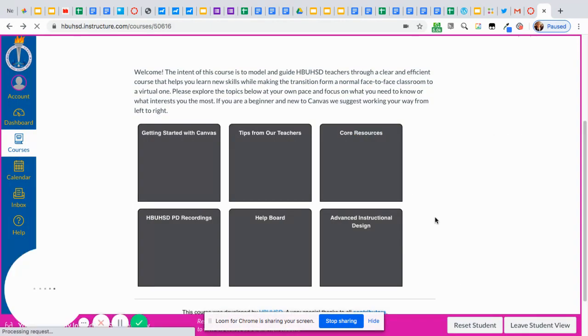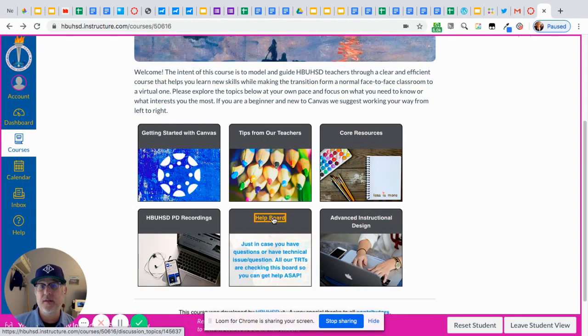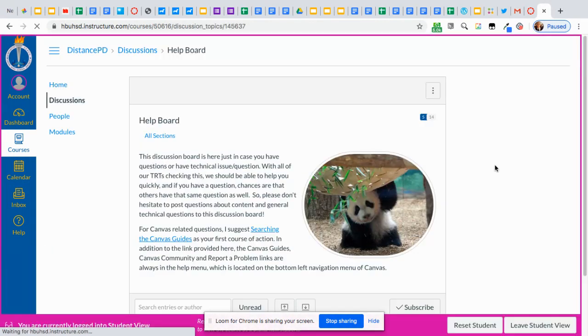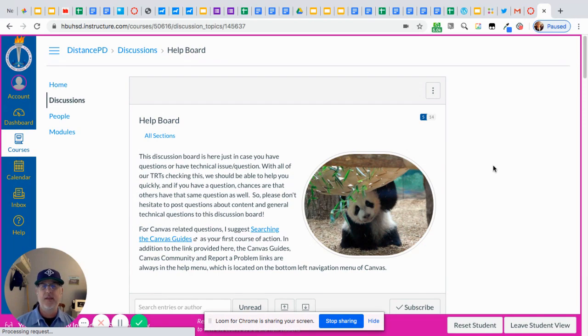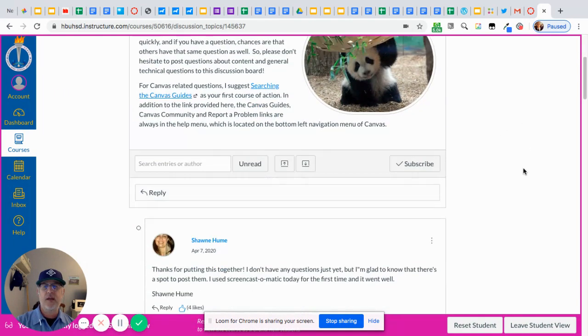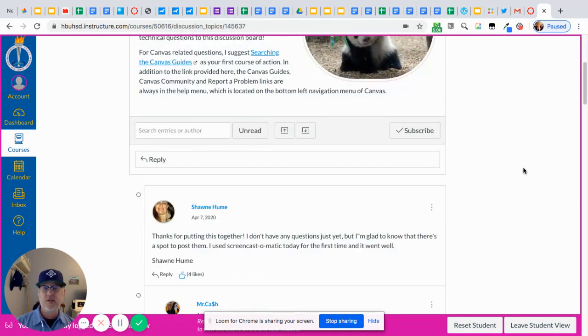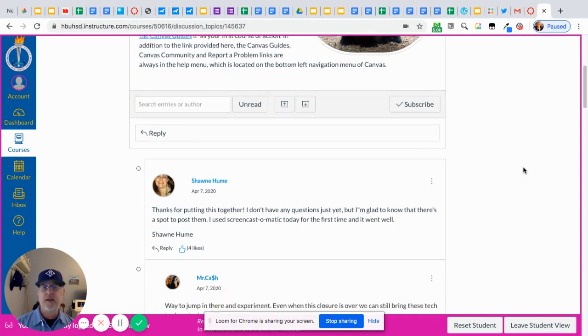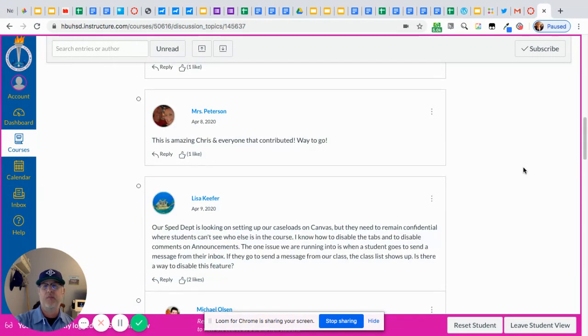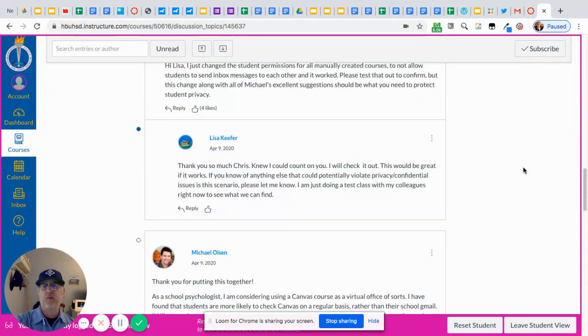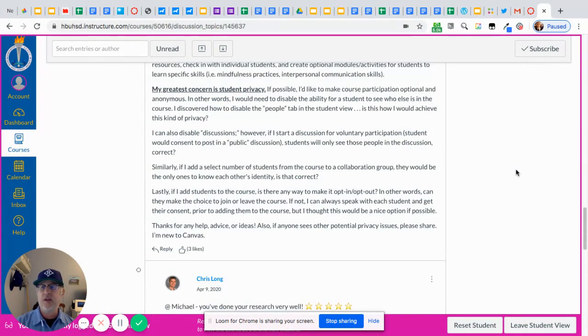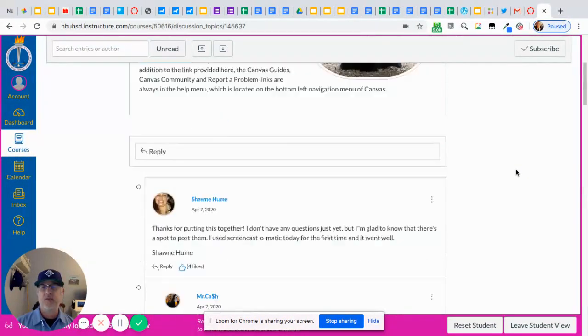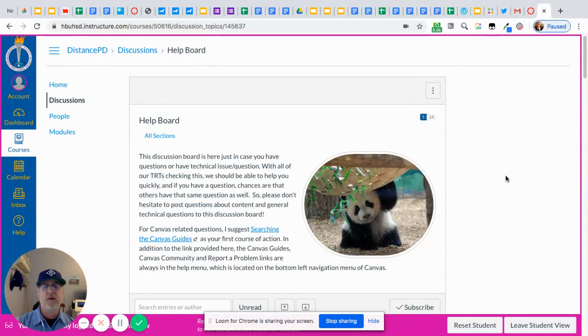And then you can go to this Help Board. So I need help with this. Like, please help me right now. And you can go to this Help Board, and I check this, Chris Long checks it, all the TRTs check it, and you can see there's people putting stuff in here and there's people being replied to and helped. So if you need help right now from somebody at Huntington Beach Union High School District, you can go to this Help Board and get help right now.